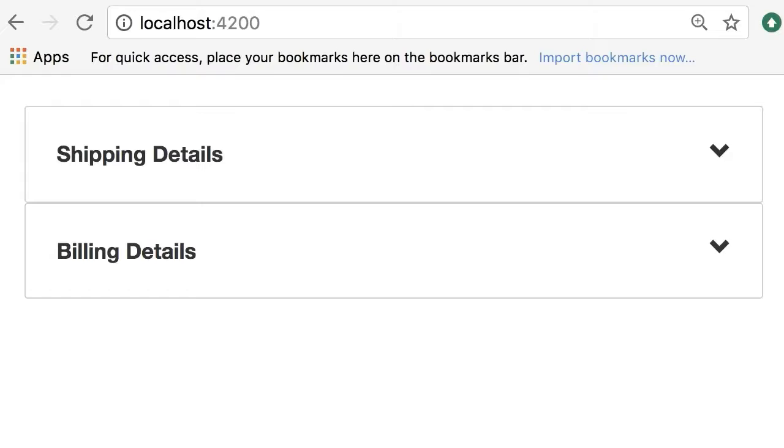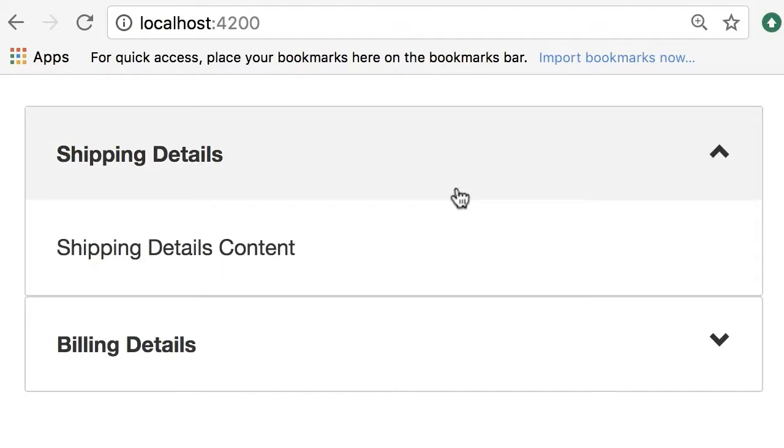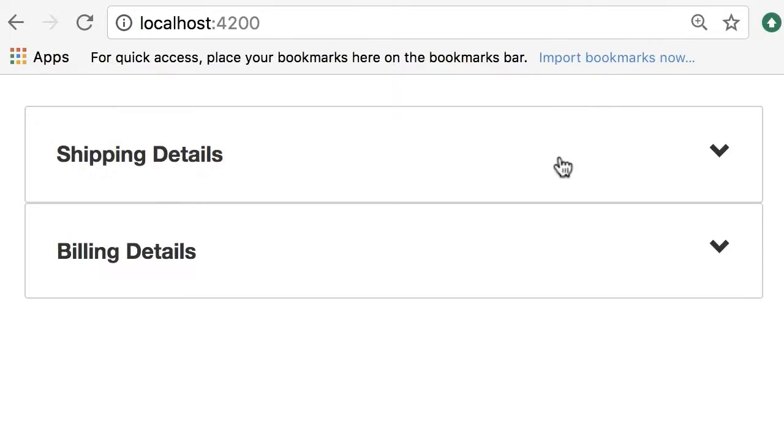All right, now it's time for another exercise. I want you to implement a zippy component like this. So here we have two horizontal tabs, shipping details and billing details. When we click on any of these tabs, it expands, and here we can see the content. Here we can have a form or some complex markup. When we click again, the zippy component collapses, and same for the other zippy component.